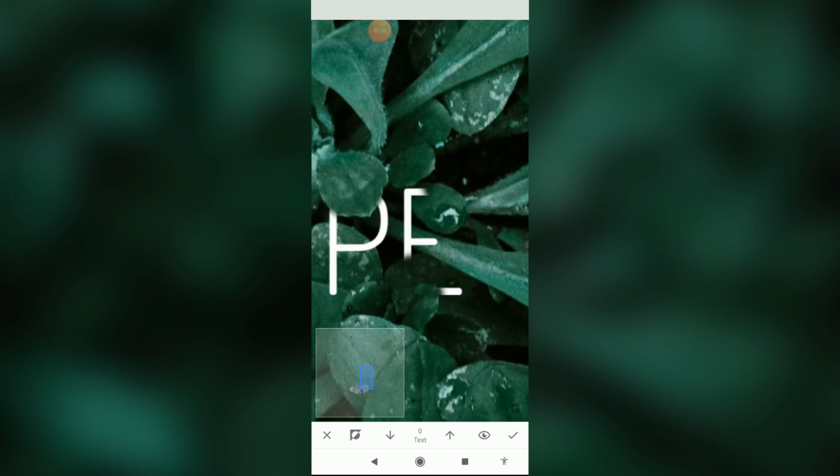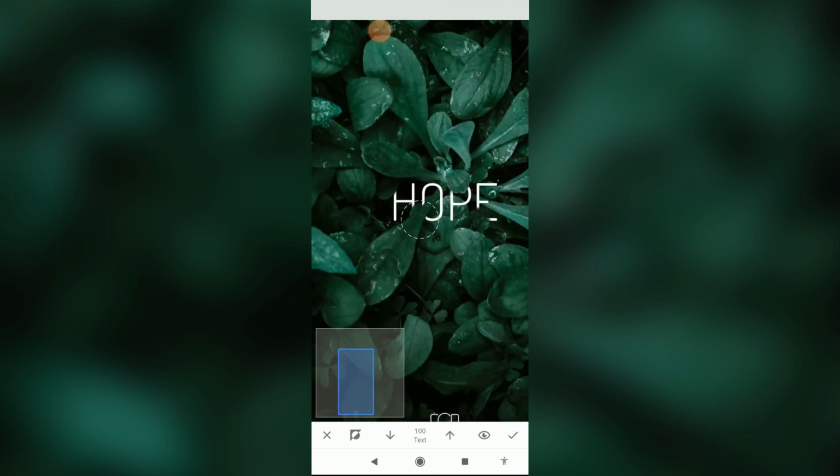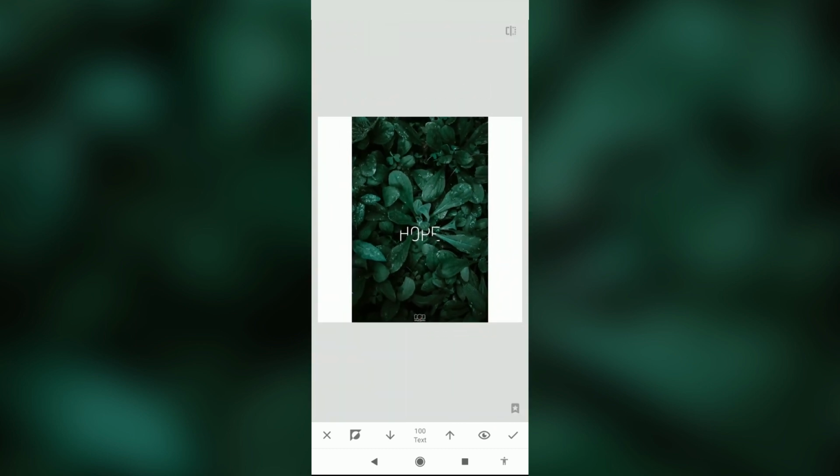And if you think that you have erased the text a bit more, then no need to worry, tap on the upper arrow 4 times to make it 100% and heal the text. So after doing this, hit OK.